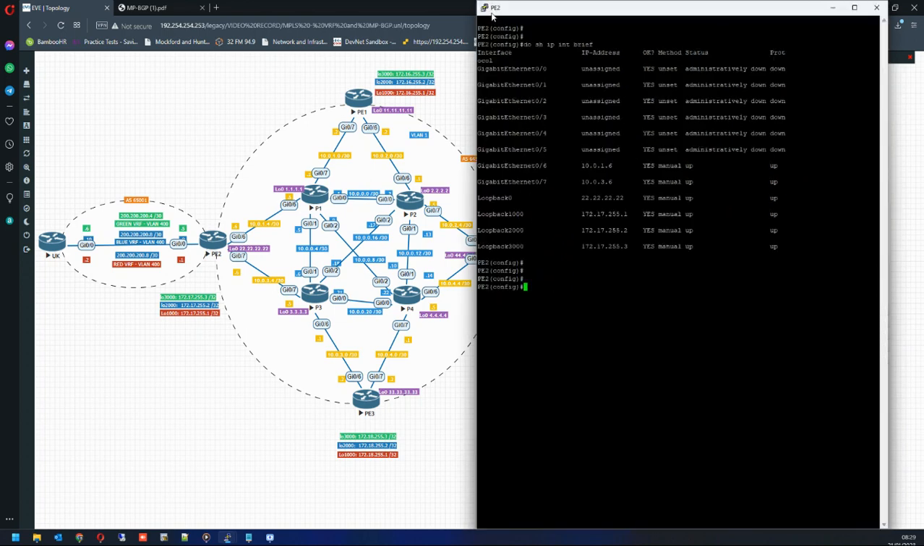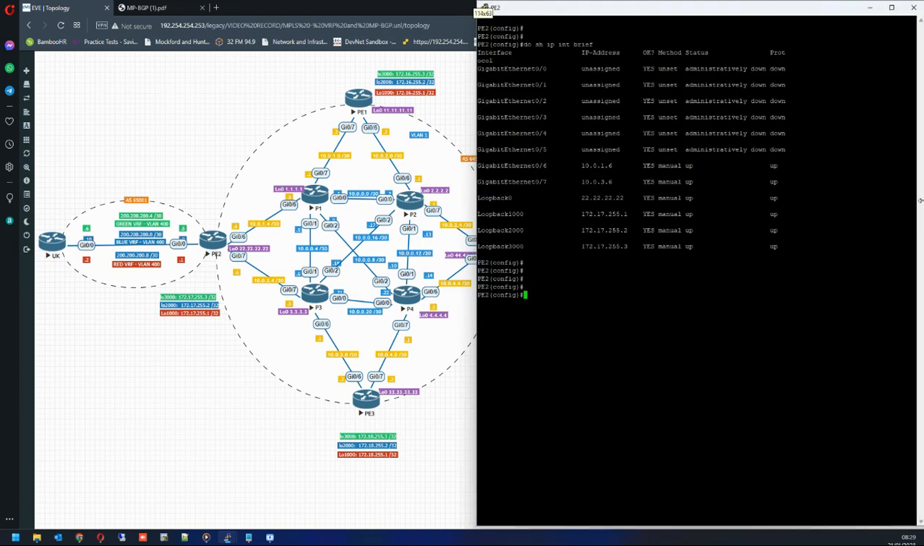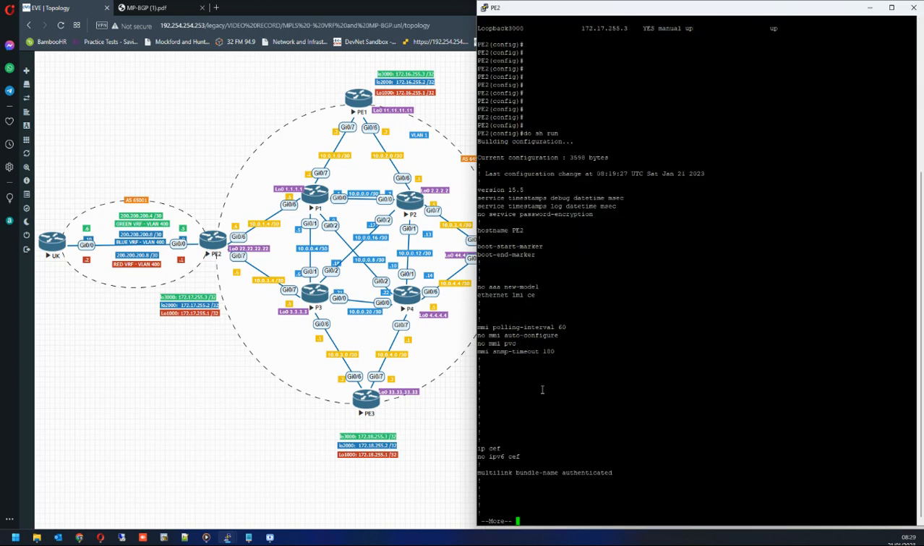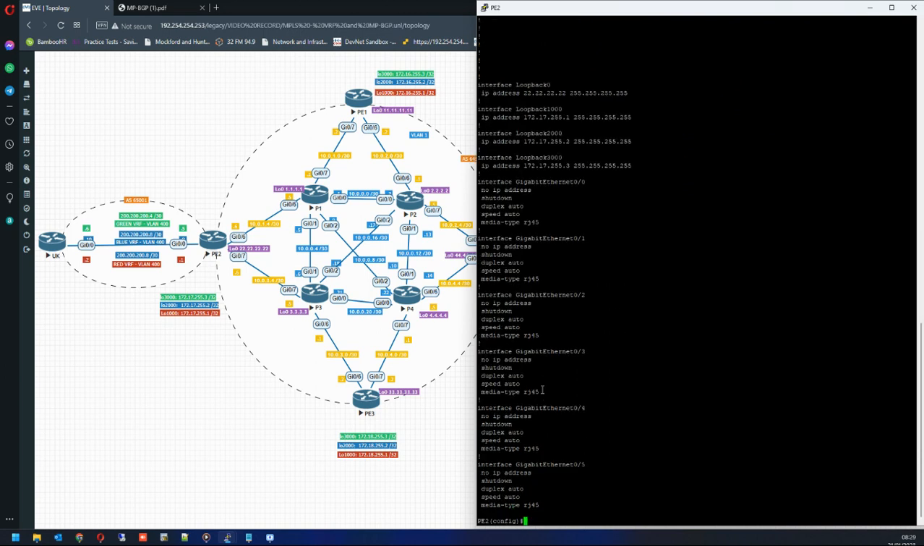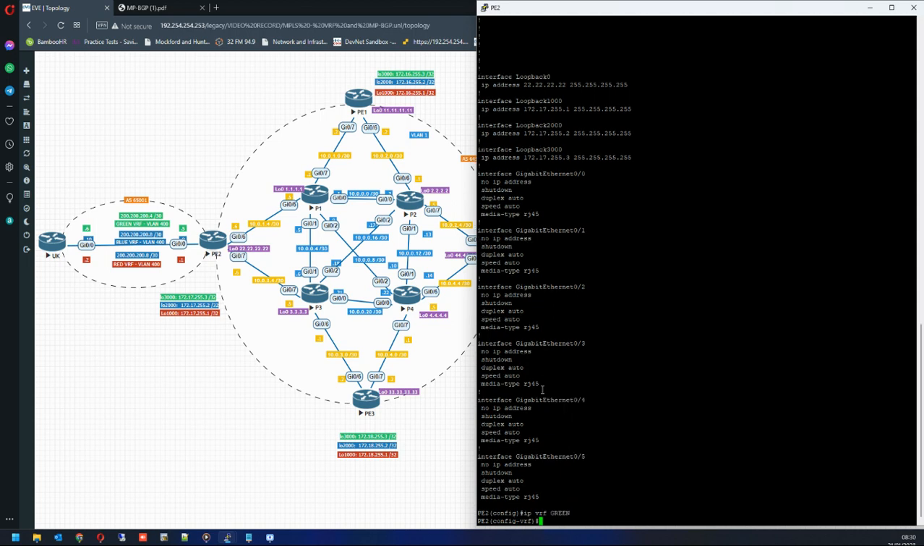This way I can configure respective interfaces and have them up and running. So I'm here on the P router. I will be expanding it so that I can configure the VRF. Let me show you what I have on the global configuration. I don't have any VRF configured, so I'll be configuring the VRF now. Let's start with VRF green.